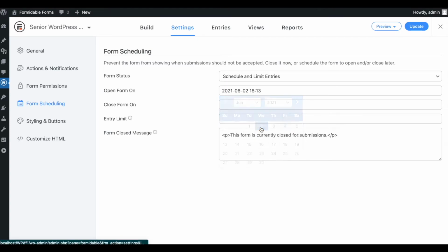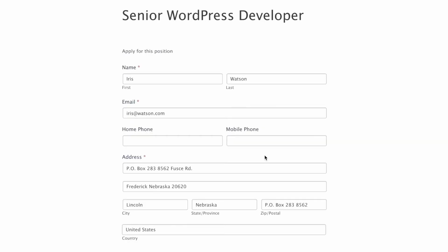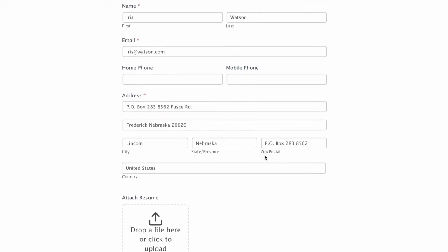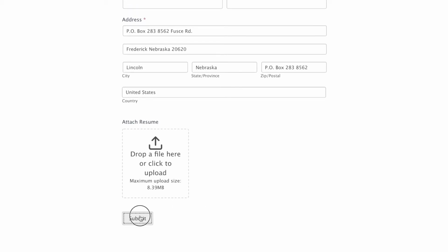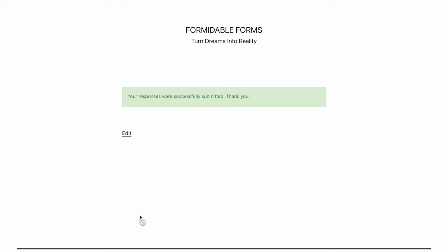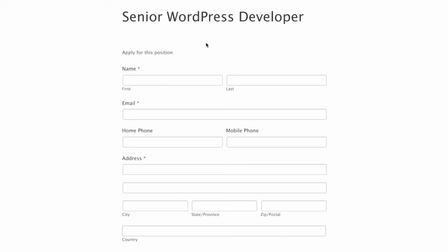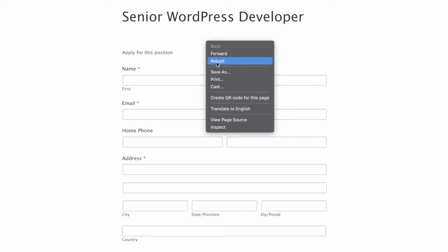This form is open until a future date, and I just limited it to one entry. So this form will be closed if it gets just one submission. If it doesn't get any submissions at all, it will close anyway after the close date is reached. Let's submit it. The submission was successful. Now, let's try to visit the form again.